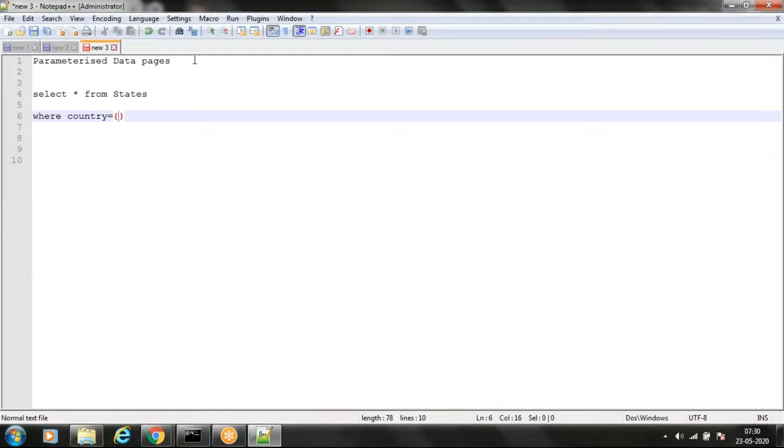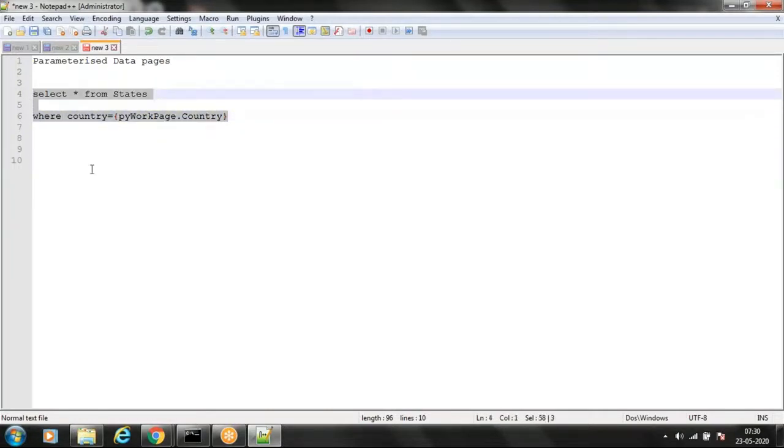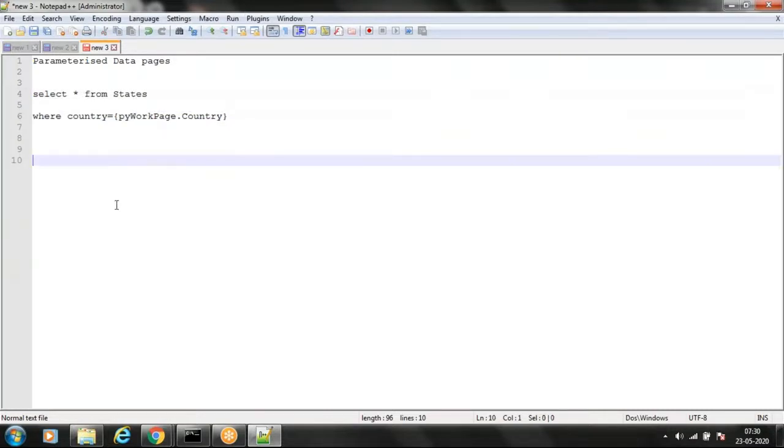Now what I have to do is, as it has to be dynamic, the query would be like this. User entered value is usually stored on pyWorkPage, right? So I would say something like this: pyWorkPage.country. Now, is this reusable? Yes, it is. To a certain extent, it is reusable.